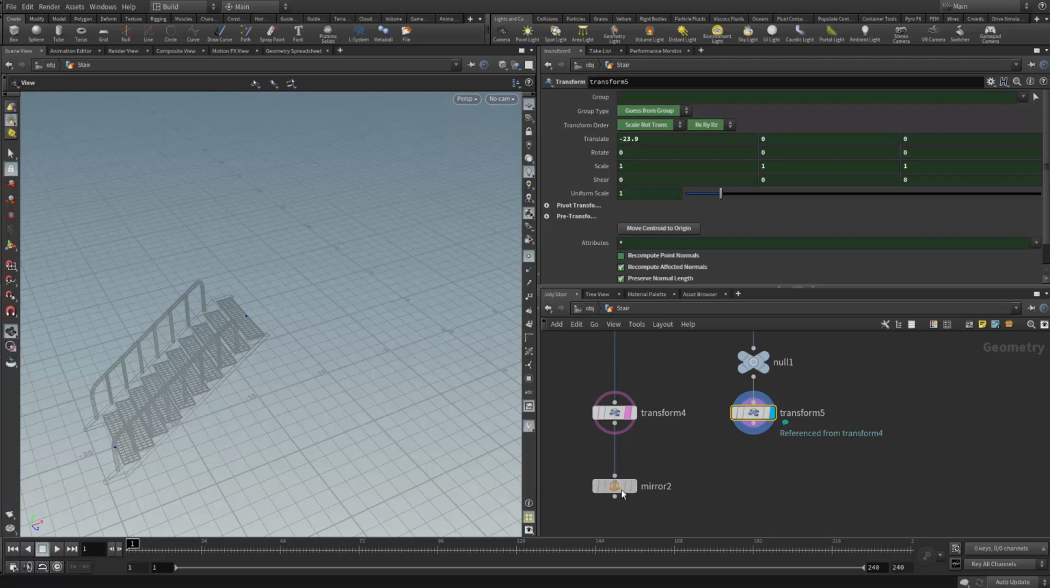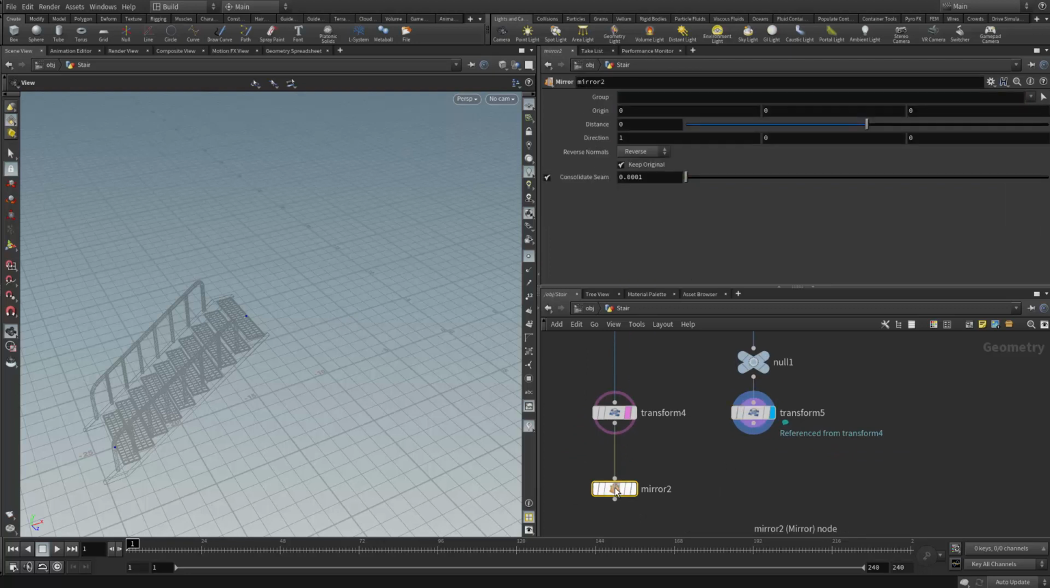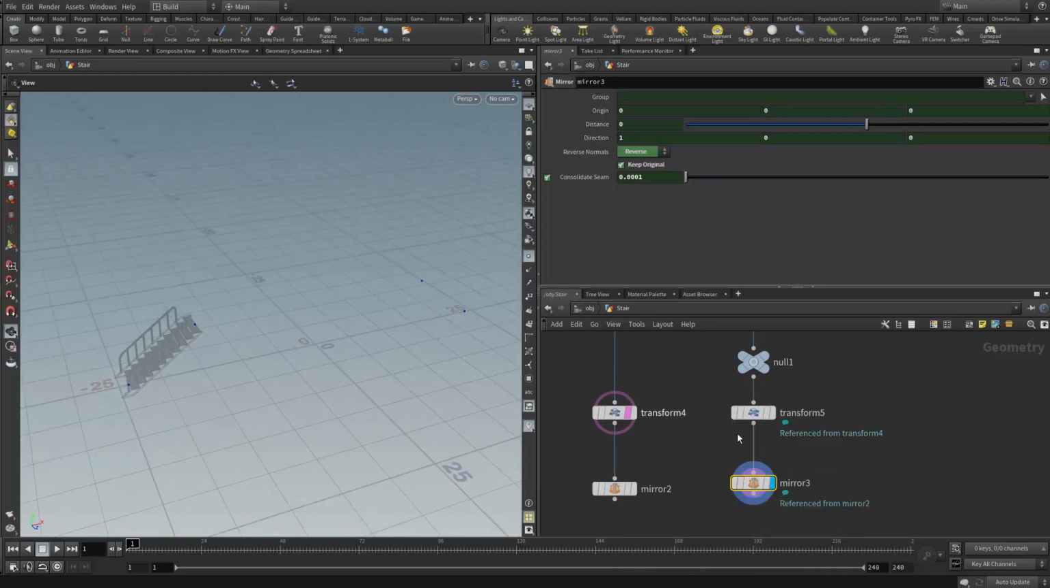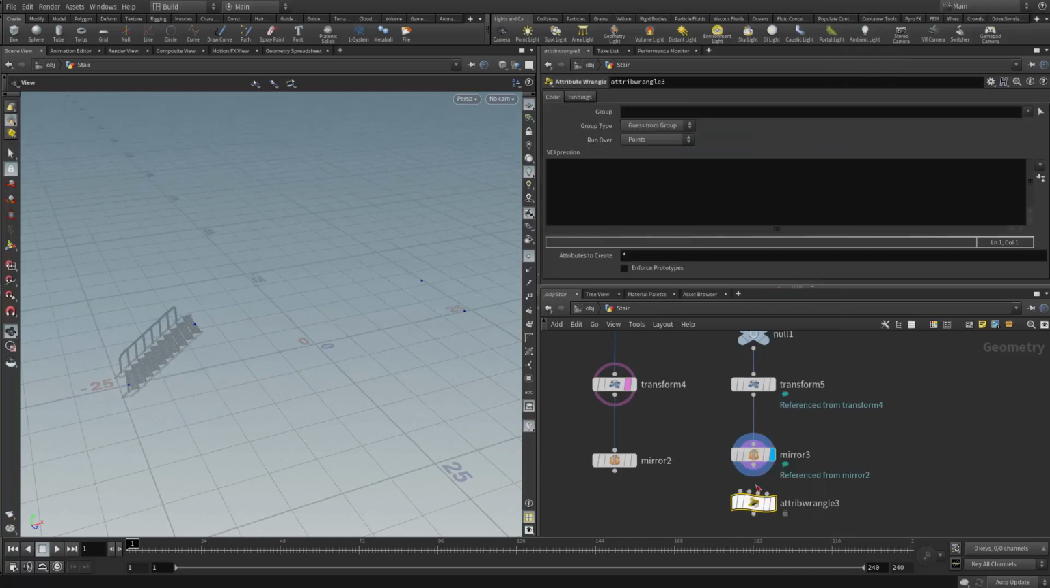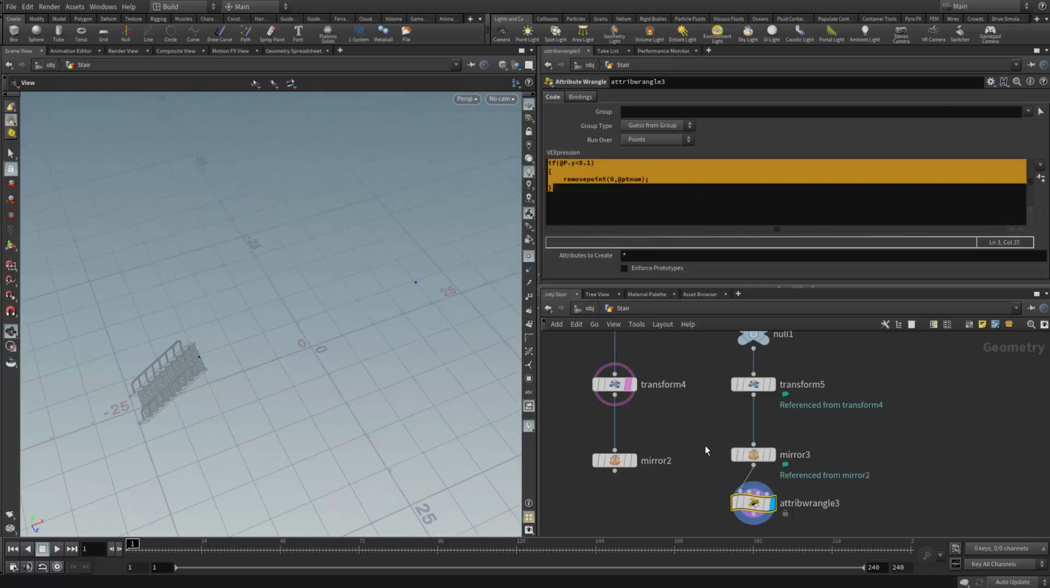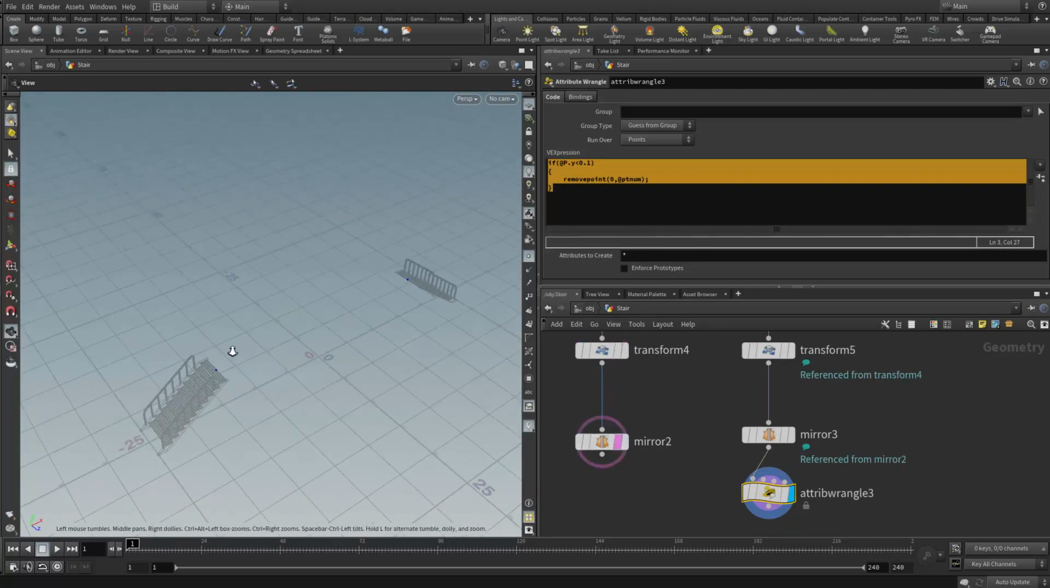We can then also mirror it. The mirror should be the same, but we can also do a reference copy there. So we mirror the points to the other side. Okay, we'll do another attribute wrangle and say if @P.y is smaller than 0.1, then we remove the points. That way we're removing the bottom points basically, to leave just the top points. So we have those two points here.